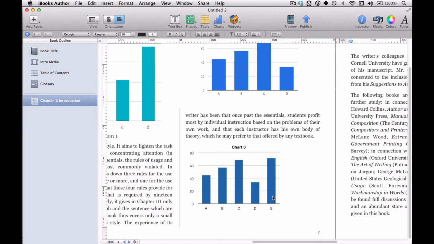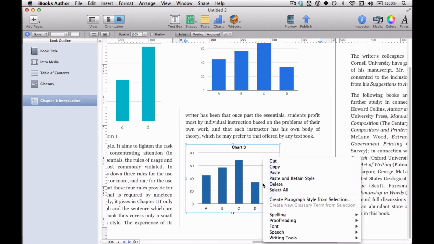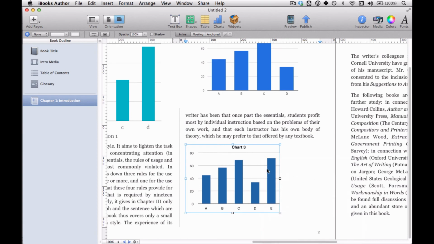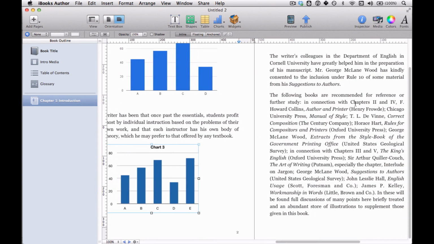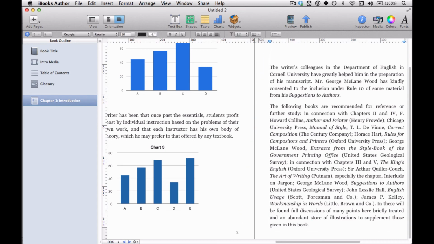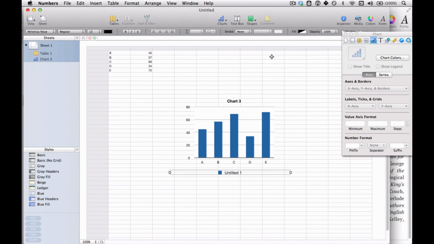So you may have to make your own key or add a caption within iBooks Author. And that's not so bad. That's not a deal breaker by any means. But now let's try one more possibility. And just open up some space to put the chart.